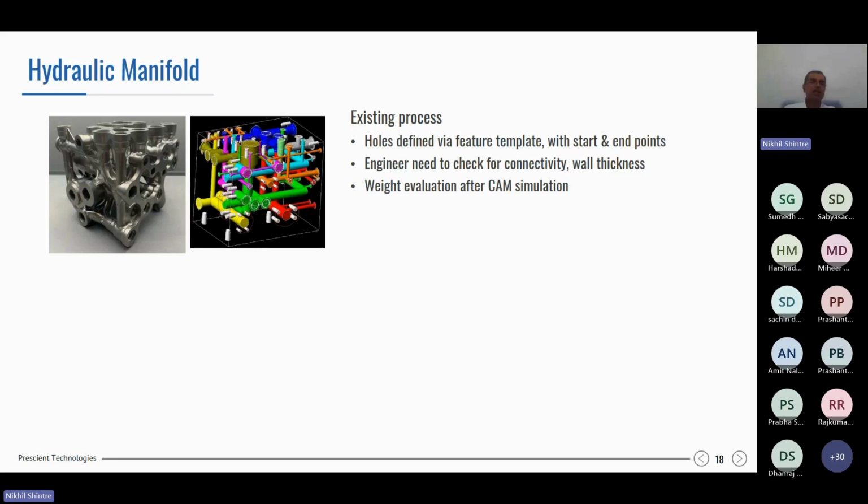For example, if I look at this right side picture where there is a green hole sequence, and that needs to be connected. But when the engineers would define the holes, they would define those individually, and then they would have to keep on checking the connectivity. Like if I move a certain point, I will have to ensure that the other hole is also moved so that the two holes are connected and oil is indeed going to flow through that path. They also need to ensure that the wall thickness they assign to these particular features is also similar. And then the final process was weight evaluation, because this is an aerospace component.